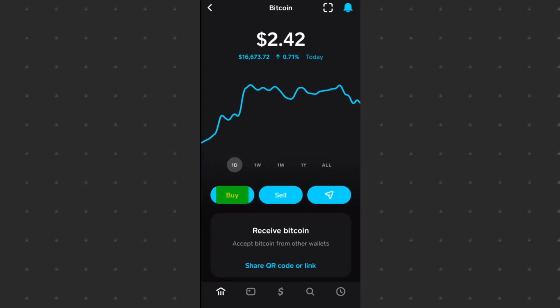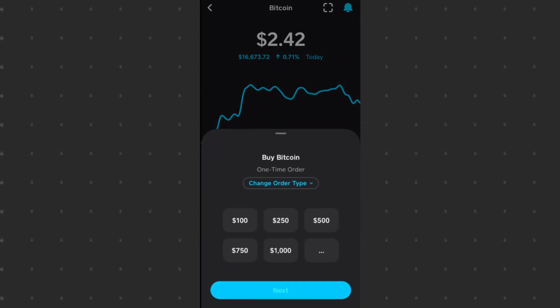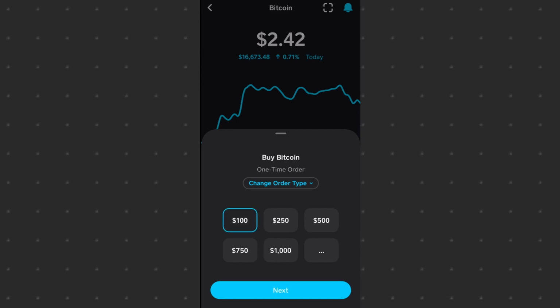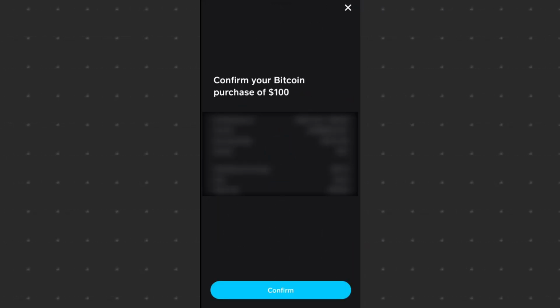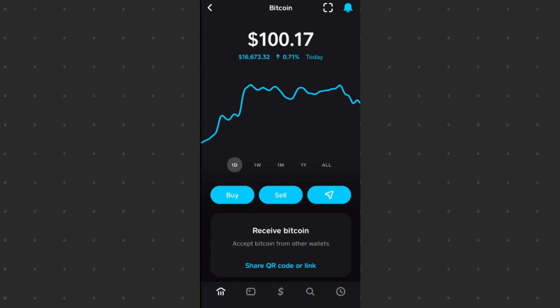Next, click on Buy. You'll be presented with options to enter the amount you wish to purchase. For this example, I'll be selecting $100. Once you've entered the desired amount, confirm the transaction with your cash pin, and that's it. You've successfully purchased Bitcoin. You can also see the updated balance.